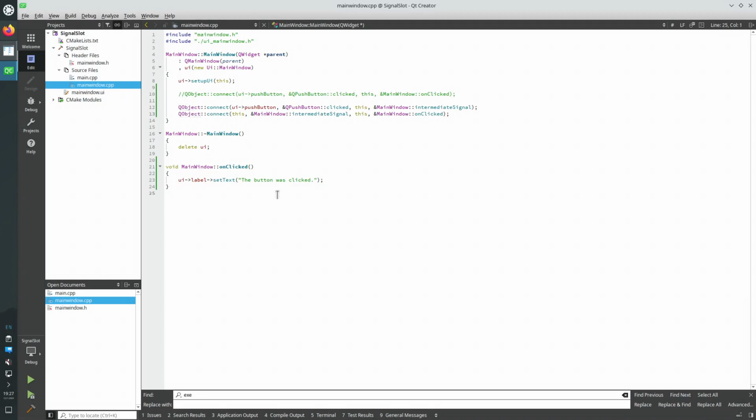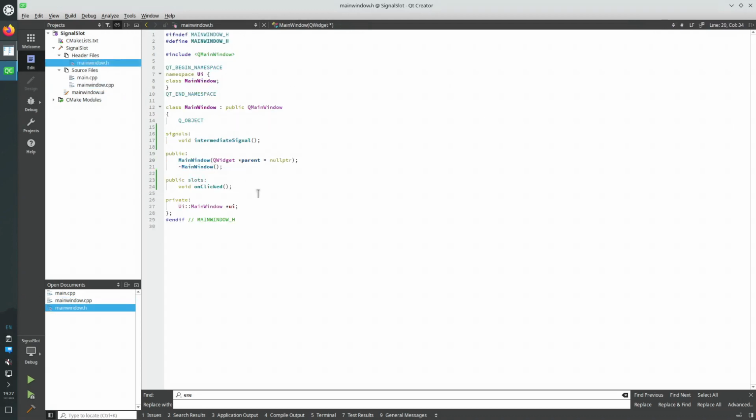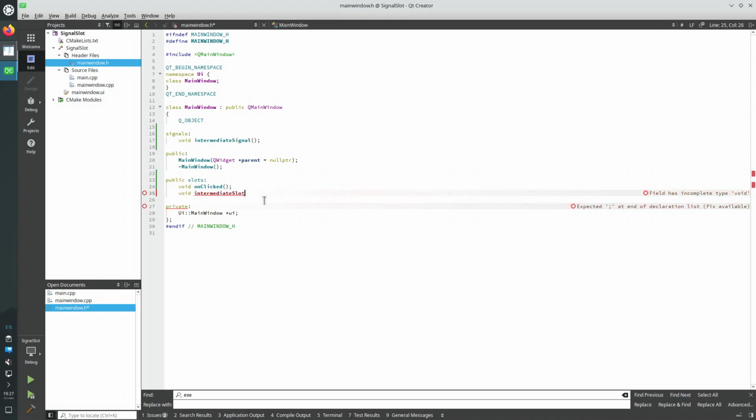Okay, so this used to be a two-step thing. Now it became a three-step thing. Let's make it become a four-step thing. So let's put in this chain of events a second slot. So void intermediateSlot. Let's implement it.